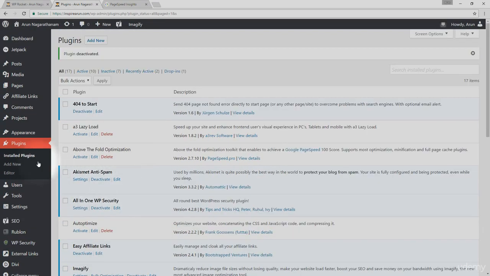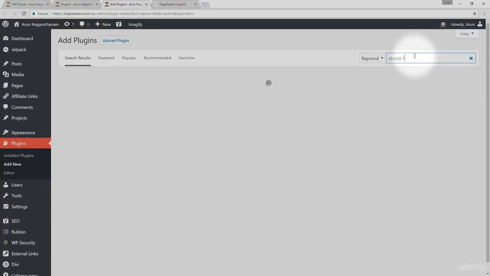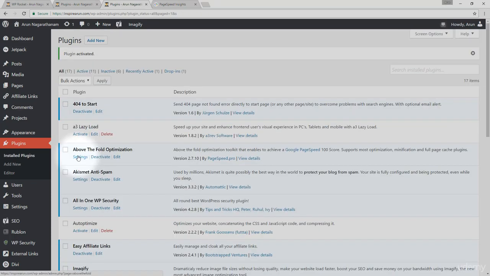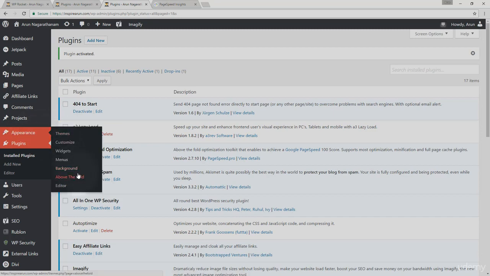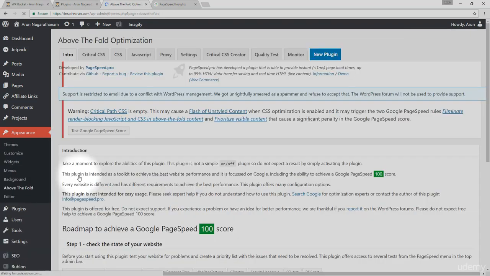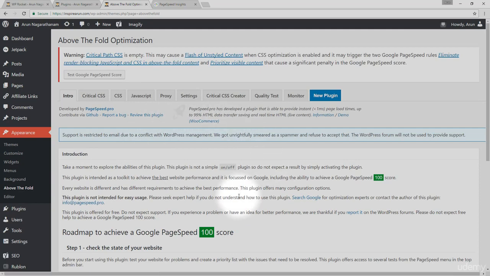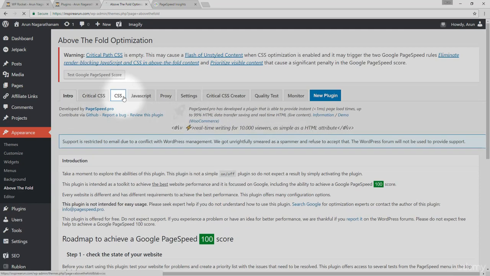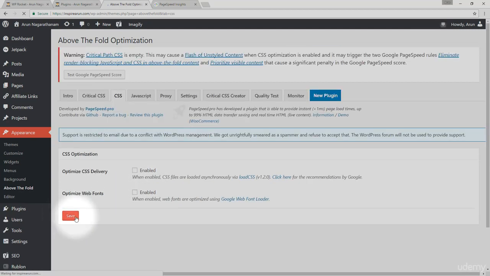Now go to Add New under Plugins. Search for Above the Fold Optimization. Install and activate the plugin. Go to the Above the Fold Optimization plugin settings under the Appearance side panel item. By any chance, if you had already configured any part of this plugin, then uncheck all the checkboxes in each of the tabs and save settings first.